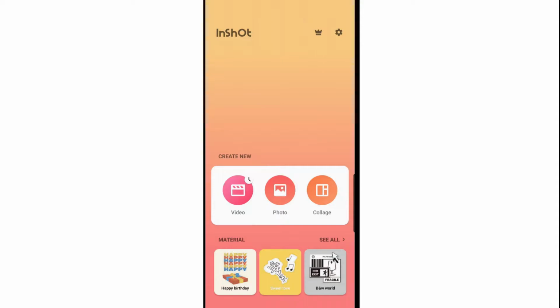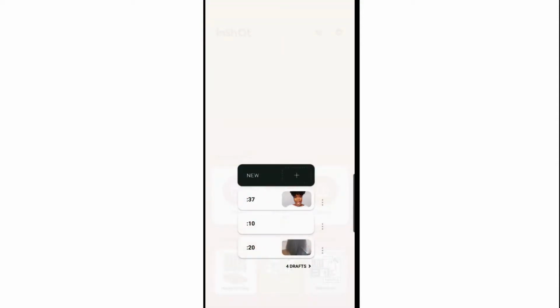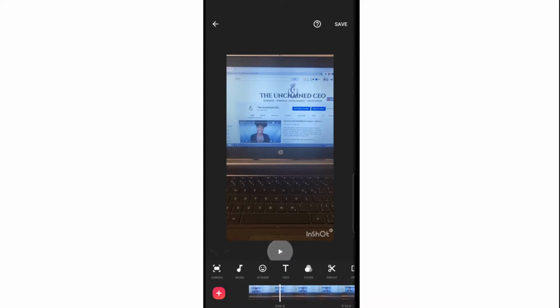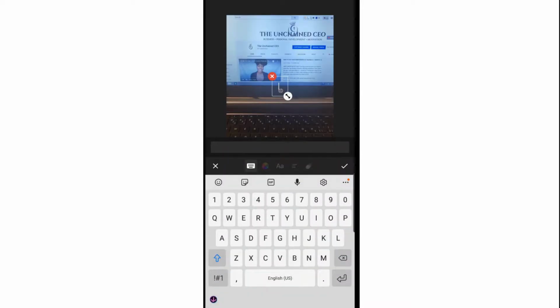So in InShot, you have three options. You just go to the video option. You choose the recording that you just did, which is this one. And then here we go. You have your recording. You can add text to it.